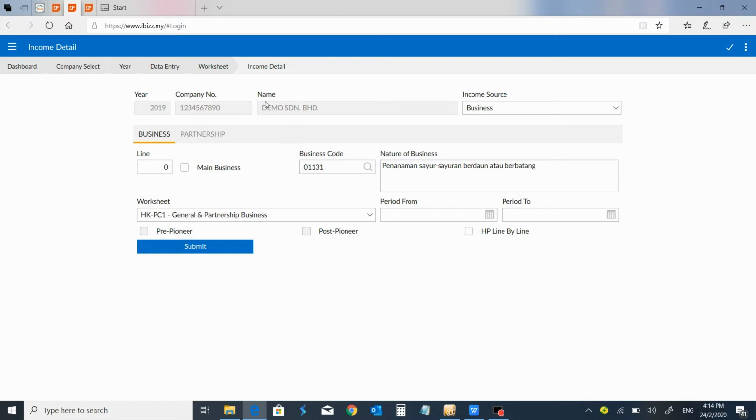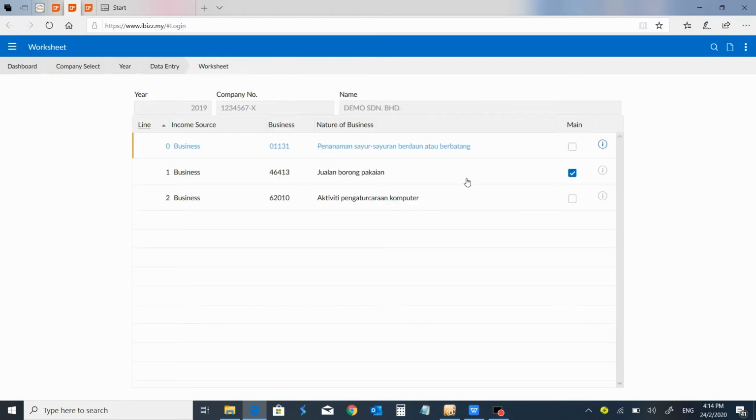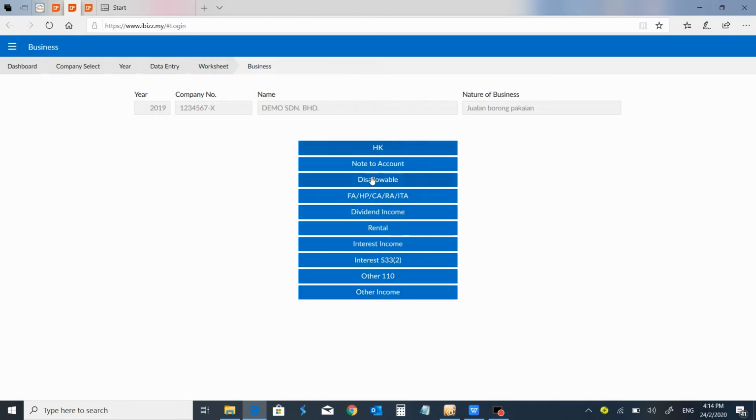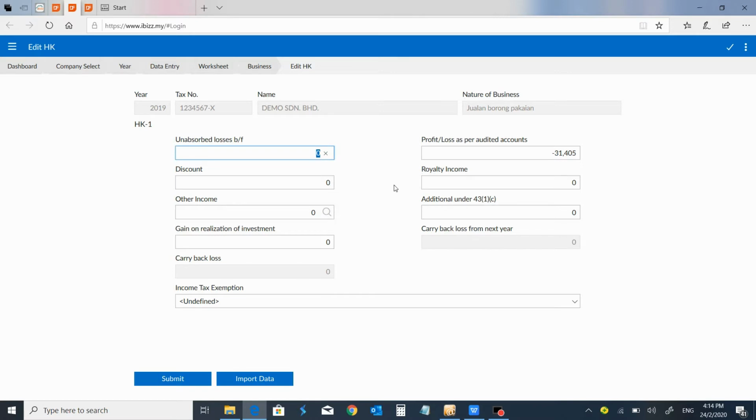After you make your selections, then we proceed to the business. Okay, so over in HK, this is the data entry of this HK, which includes your unresolved losses brought forward. This will only require you to key in for the first time. Any unutilized, it will roll over to next year.